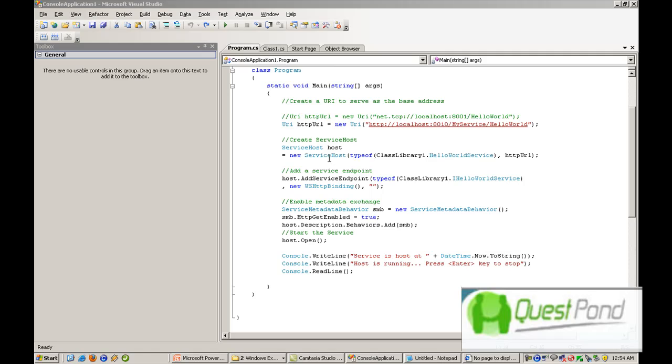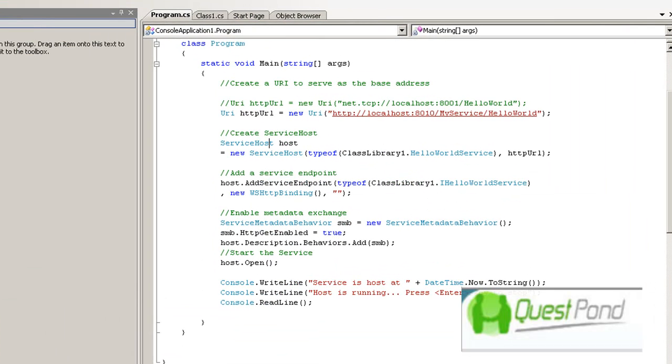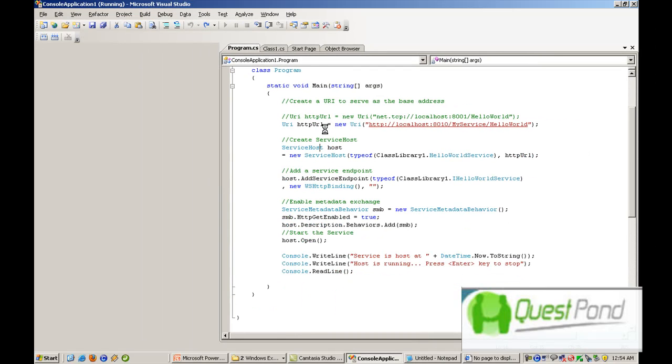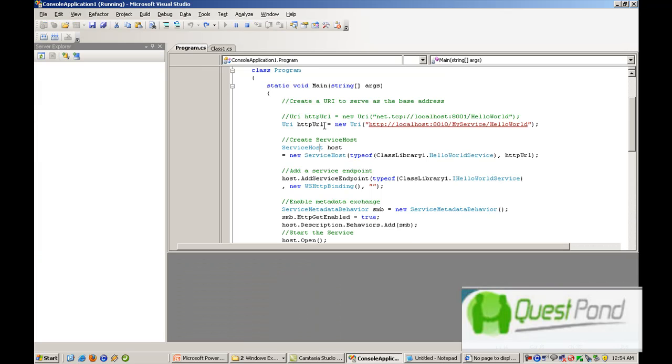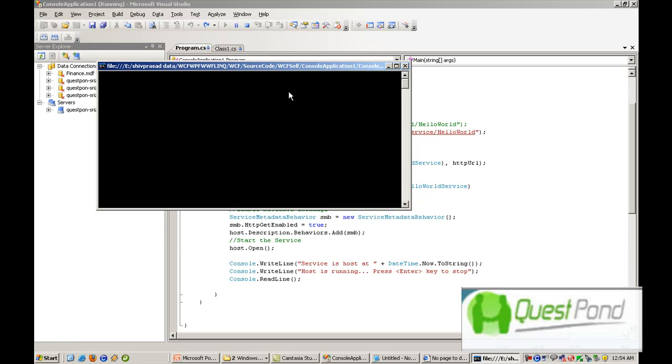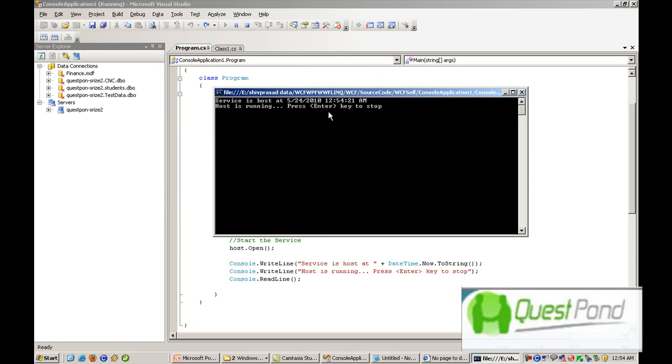So let's go and run our service. So let me run our service. So basically what will happen is whatever WCF service we have created is now hosted inside the console application. So that's my service which is running, and because we have written a Console.ReadLine, the service is now halted here, and it's basically waiting for any kind of inputs from the client to make method calls to the service.